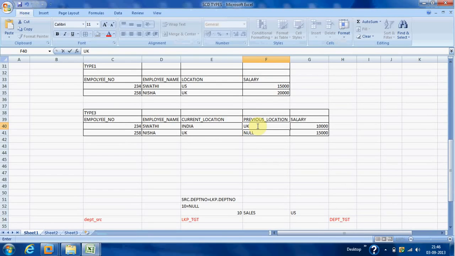In type 1, latest records, current information. In type 3, part of the history, partial history. Based on the table structure, meaning previous salary, current salary, previous designation, current designation, we store part of the history. Okay, and the type 2.